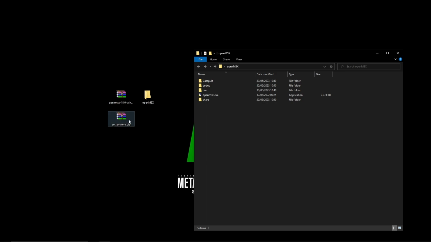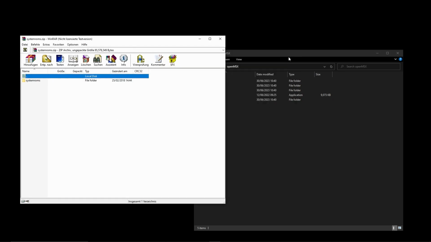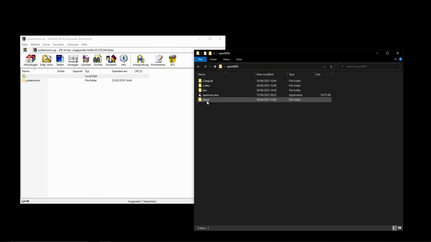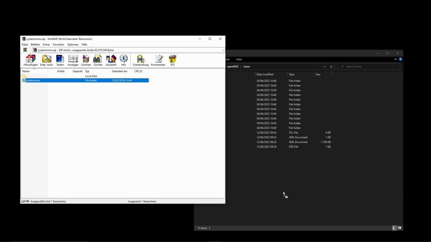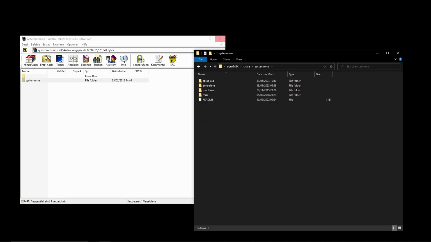There we go. From the systemroms.zip file, you can open this. And in the openMSX folder that we made, we go to share and system ROMs. As you can see here, there's system ROMs, there's system ROMs. We can just drag the system ROMs folder and put it in this share folder. And what's inside, you can close the zip.